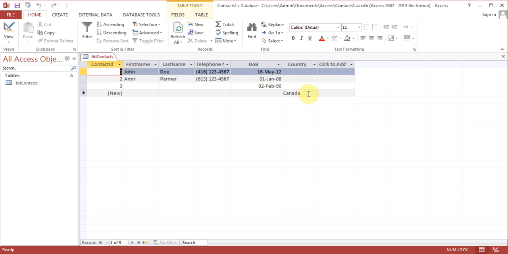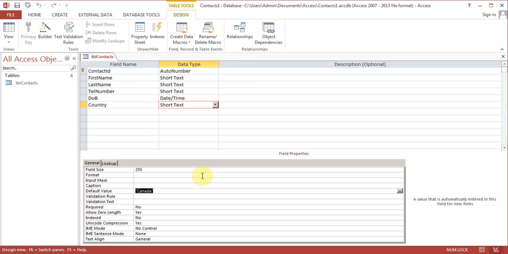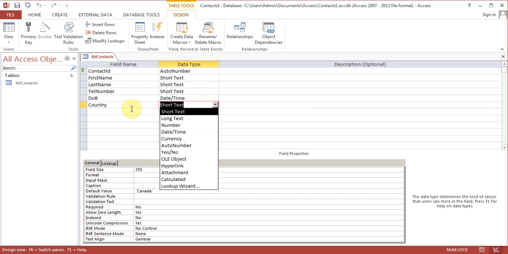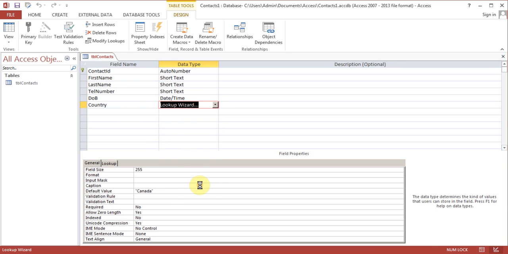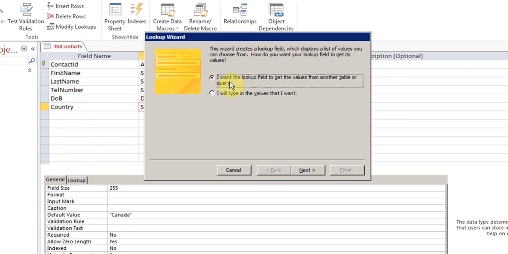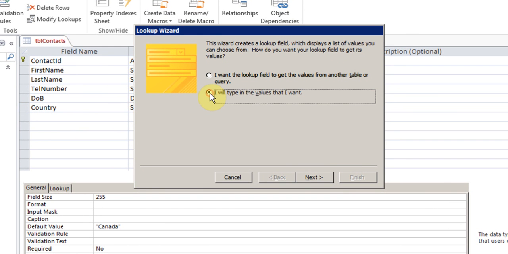That's the possibility. Now if I felt like, you know what, I'm typing some types of countries a lot, US, Canada, a couple of different ones. So the default value is fine, but when I'm trying to type the other countries, I don't want to type. I want to pick it from a list. So you can do that in Access. You click here in the drop down button for the data type and you start the Lookup Wizard. And in the Lookup Wizard, I can say I will type the values that I want and I click Next.